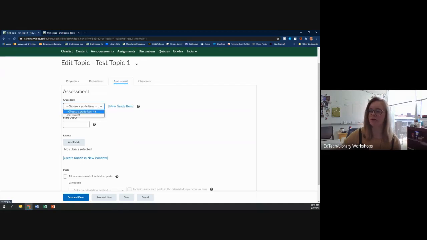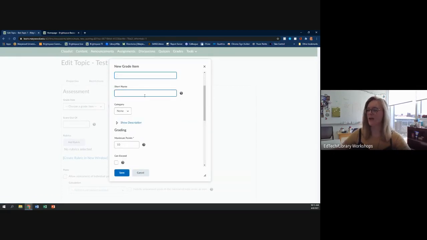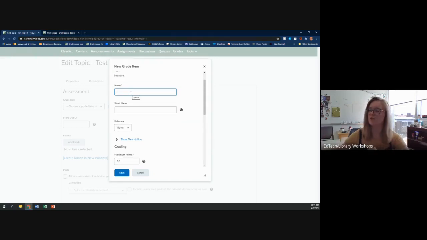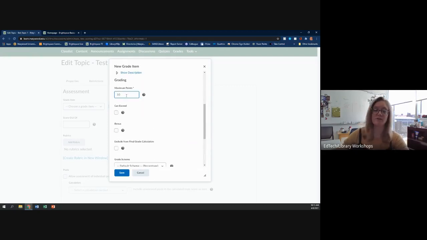So you can choose a grade item if you've already created all of your grade items, which is something you could do, and we'll talk about that in the following weeks. But if you want to create a grade item right here and now for the topic, which is actually what I recommend, you would just click new grade item, give it a name, and fill out all of your details. So we have the full name of the discussion topic. We have a short name, so it appears in the grade book in a more condensed fashion. With grades, you can do categories, so you can select categories. And then we have our grading schemes.